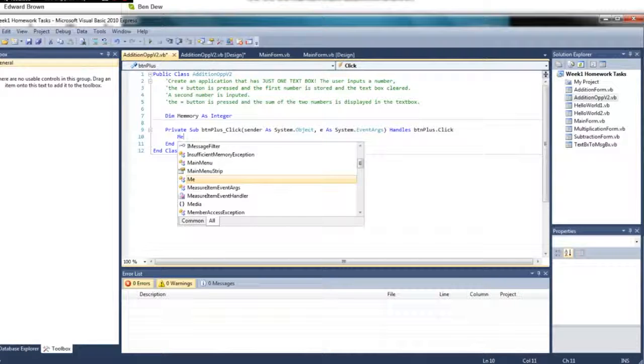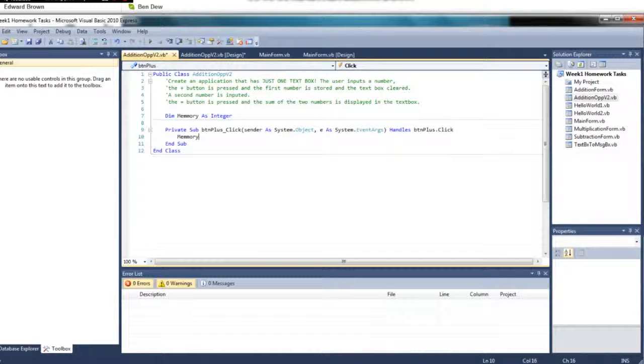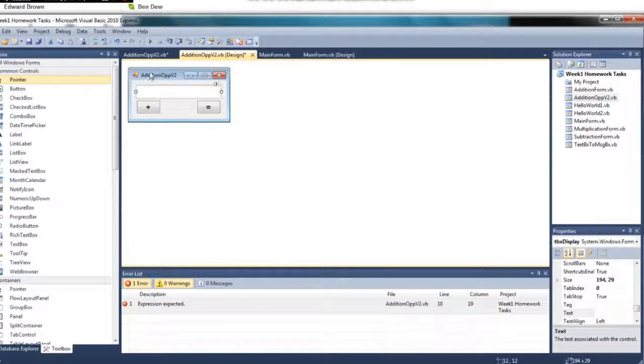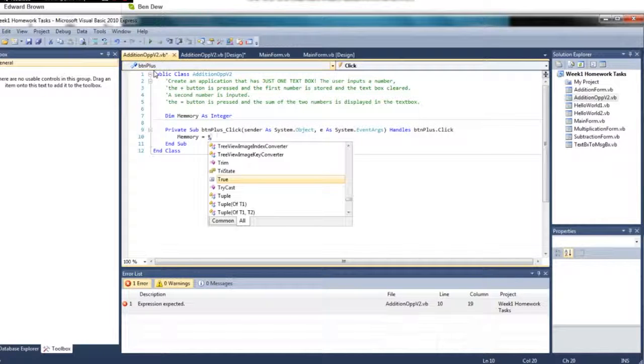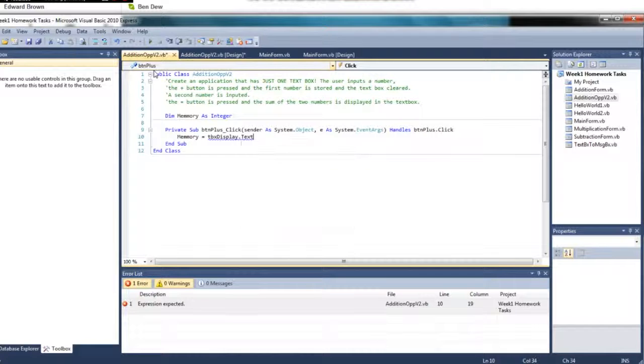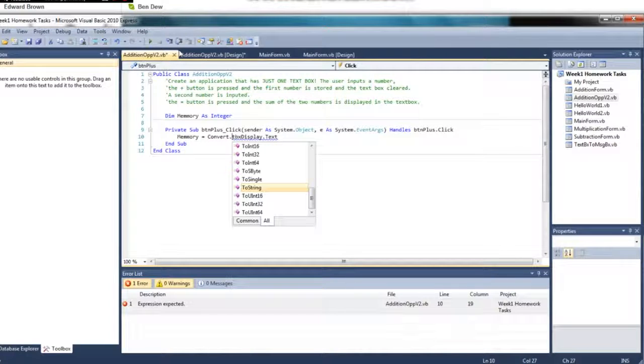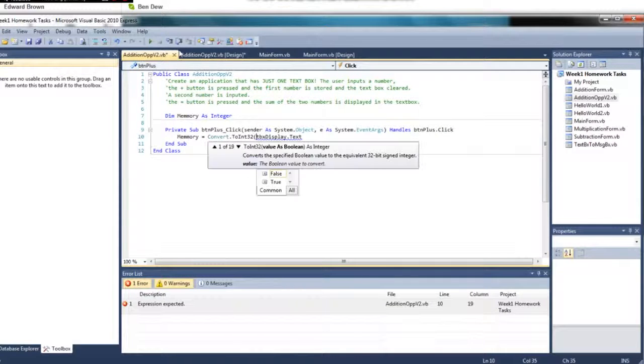Then we go memory equals, what was this called? tbx display dot text. So we need to convert this to an integer. So you convert dot to int32. The difference between the different integers obviously is to do with the number of bits it will take up, therefore the maximum value that it can hold. I did do stuff about that in the very first tutorial, I think.